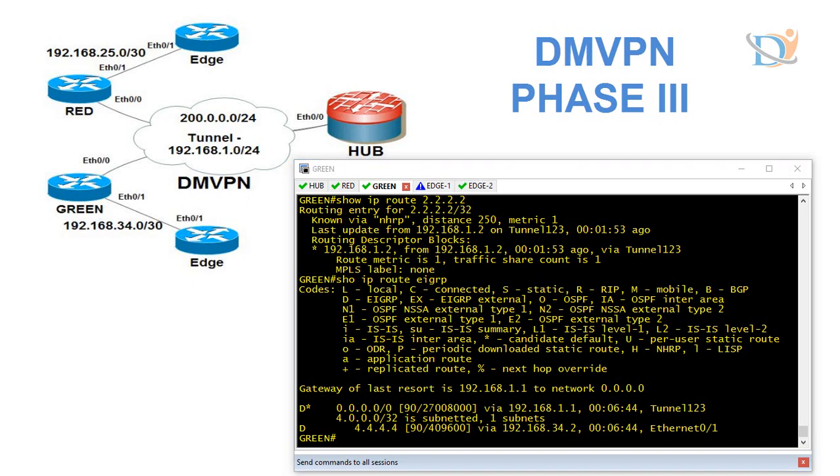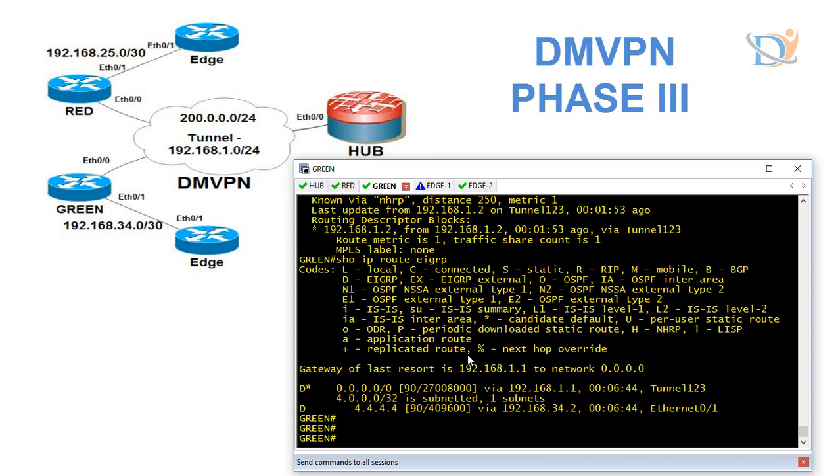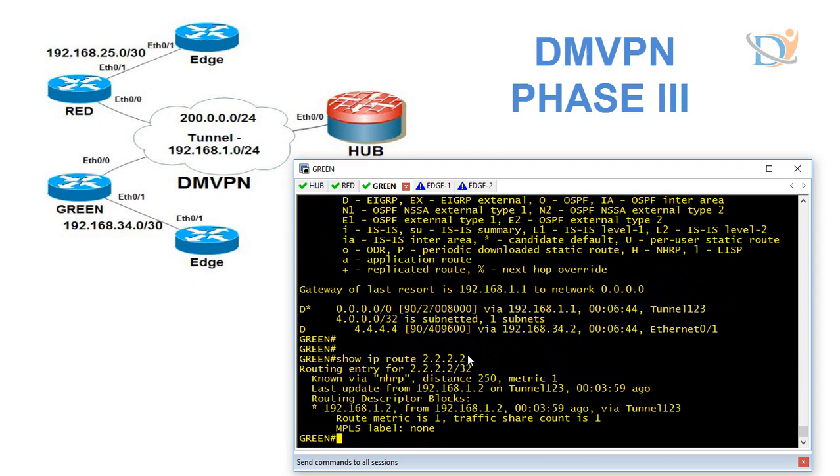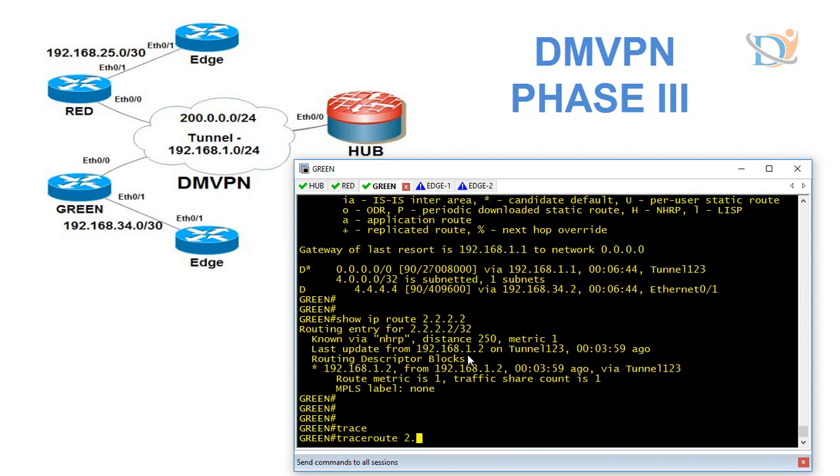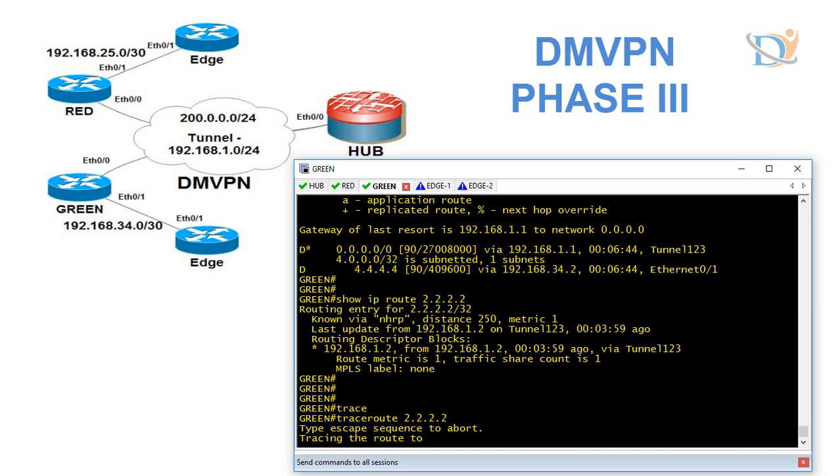If I look for it, I can say show ip route 2.2.2.2, and that is via NHRP. So again, if I want to send a packet, traceroute 2.2.2.2, and we can send that.